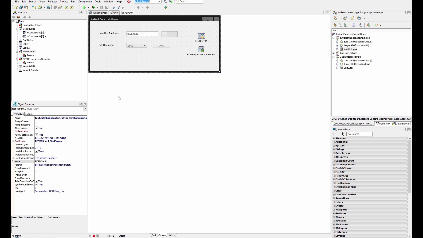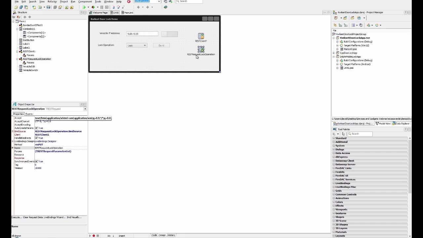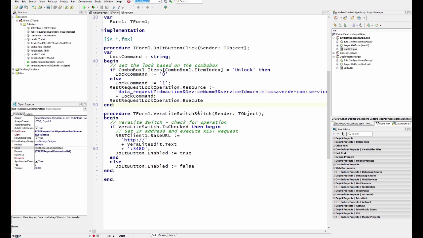The REST client component has a base URL, and I'll put in here the connection to my Vera Lite. And then I've got the request that I'm going to send. I'm going to set the resource property of the REST request. So let's take a look at the code underneath of this application. For the switch, I say if the switch is checked, meaning I've turned it on, I'm going to set the REST client base equal to HTTP, the IP address that's in the edit box, and port 3480 is the control interface to the Vera Lite. Then I'm going to enable the do it button.